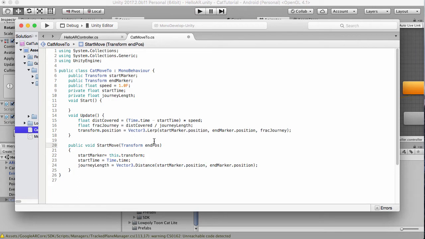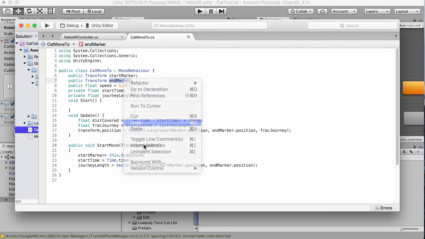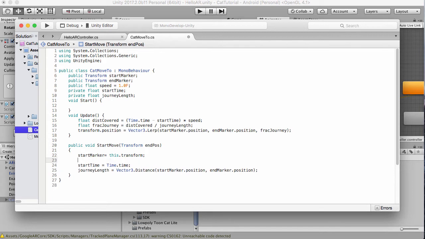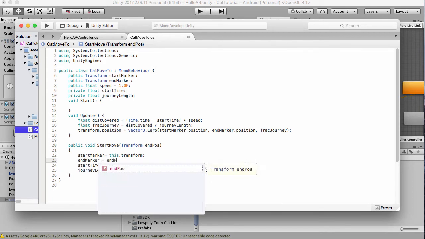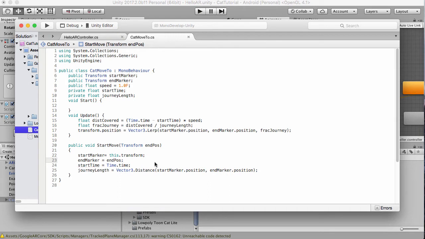We have the start marker, which is always going to be where the cat is currently, but we need the end one. So the end one gets sent over here through this end position. Then we just need to set end marker is equal to end pos. Now that should be really good. And we've got the start timer, and then we have a journey. That works out quite well. I'm happy with that for now.